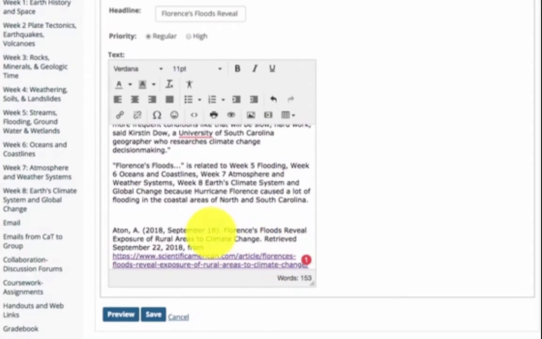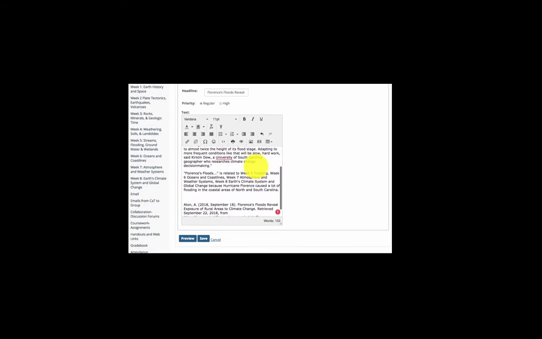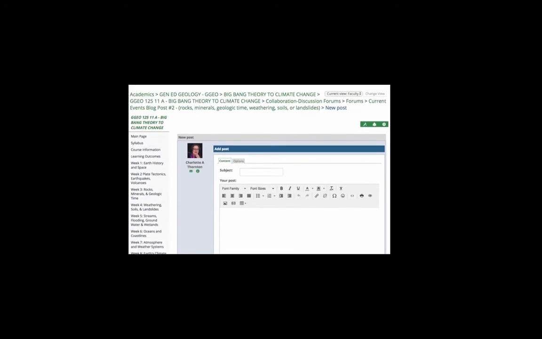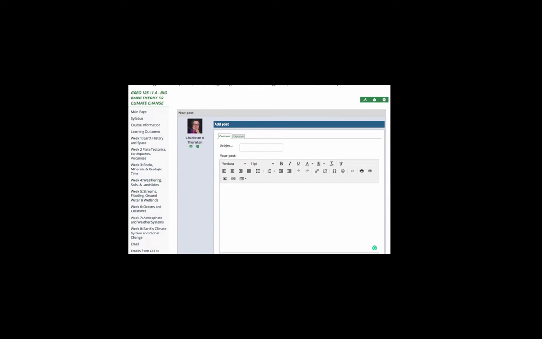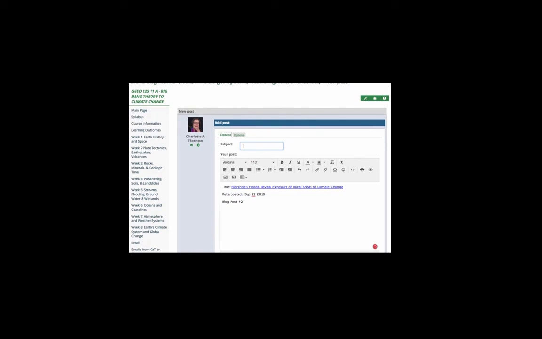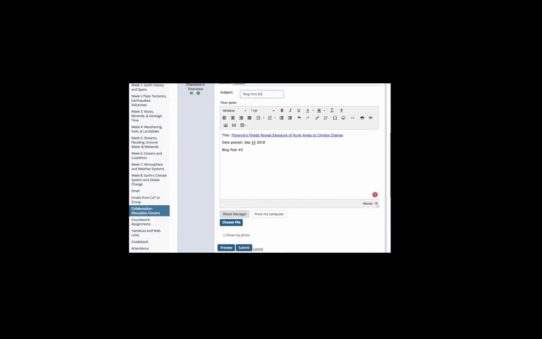And here is my APA citation. One more thing that I need to add, some interesting questions. I need to go to collaboration discussion forums and I need to add a post. In your case, you will be replying. Here's the title, the date posted, and which weeks that they relate to, or which blog post. This would be blog post number 2. And up here, blog post number 2. There we go. And then you submit it. And that's it. That's what you do.